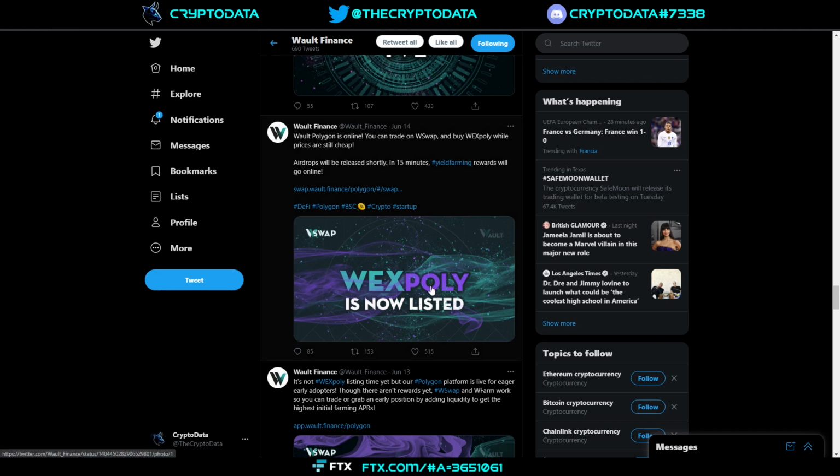So again, I've been mentioning WEXPoly, talking about staking it. The cutoff date was June 11th, and after that, they finally airdropped the tokens after WEXPoly was listed. So they put a link here on their Twitter, Vault Finance, and it says, Vault Polygon is online. You can now trade on VaultSwap and buy WEXPoly while prices are still cheap. Airdrops will be released shortly in 15 minutes. Yield farming rewards will go online.